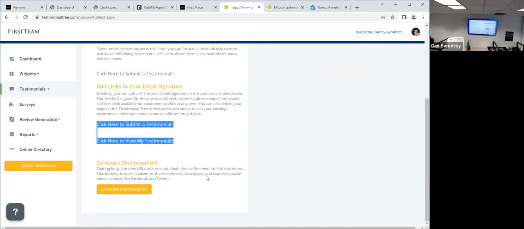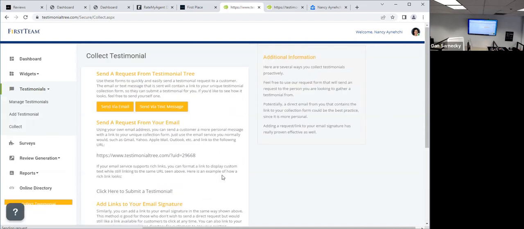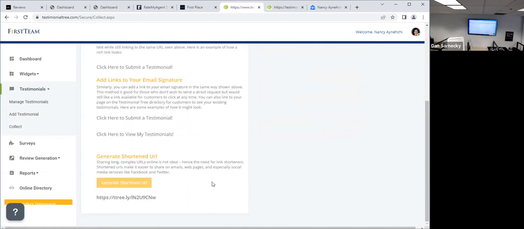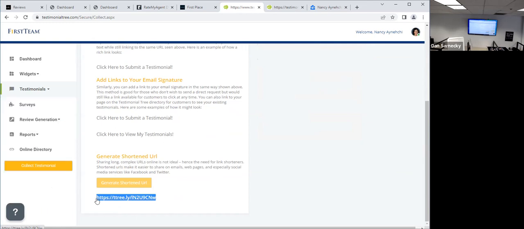There's also a way to get a shortened URL here. And what's nice about these is it's always nice to share a shortened URL on social media. So I'm just going to go ahead and generate it. And as you can see, it's a short little tree.ly, and there's a link here. This you would just copy and you could paste into a social media post and just say, hey, check out this review I got. You can read more reviews over here when you're sending that out on social media.